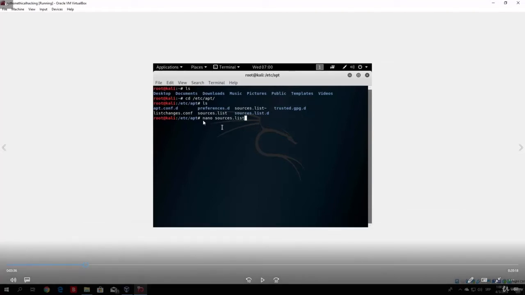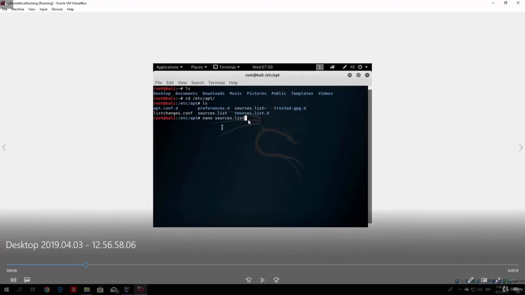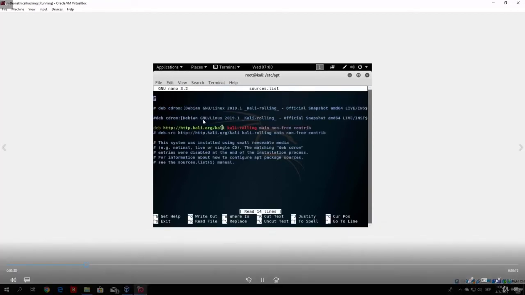It is a program that comes pre-installed in Kali Linux, and you can use nano to open any file, any text file, in order to see its contents and in order to change its contents. So we want to nano the sources.list file, which we found in the /etc/apt directory, which we navigated to with the command cd /etc/apt. Once we open that file, you will see that this is specified in that file.